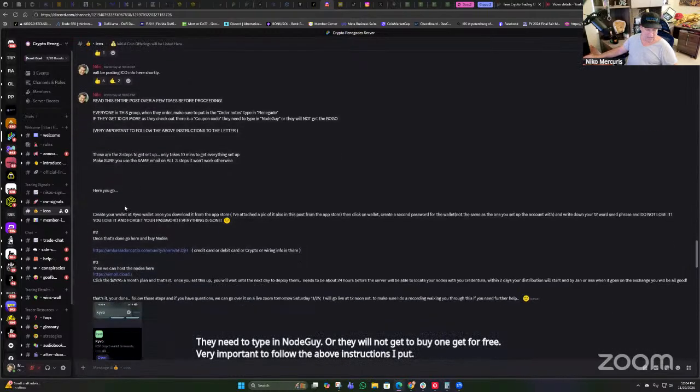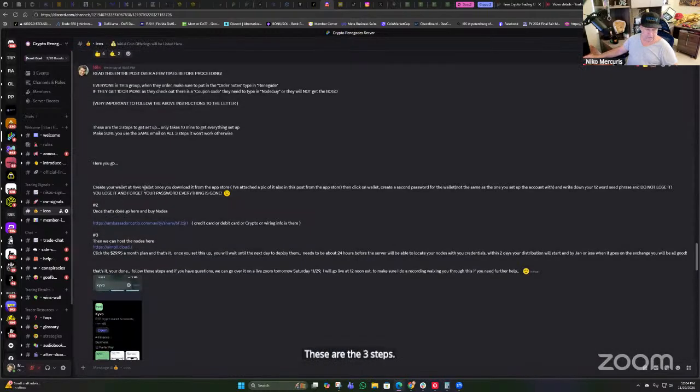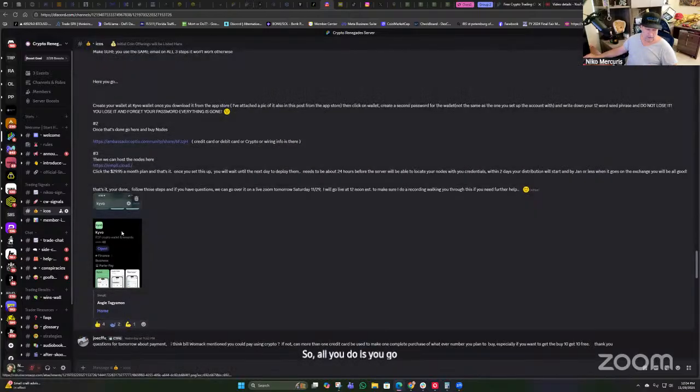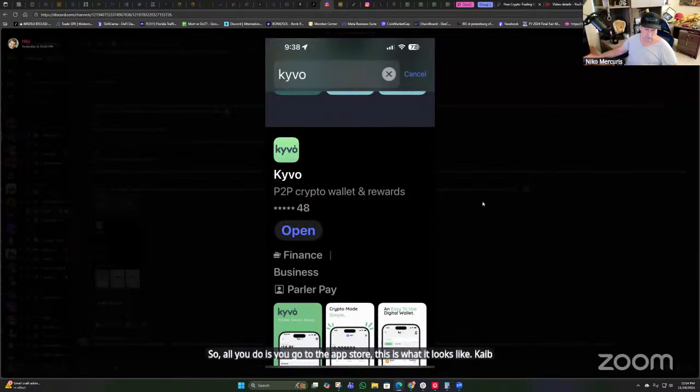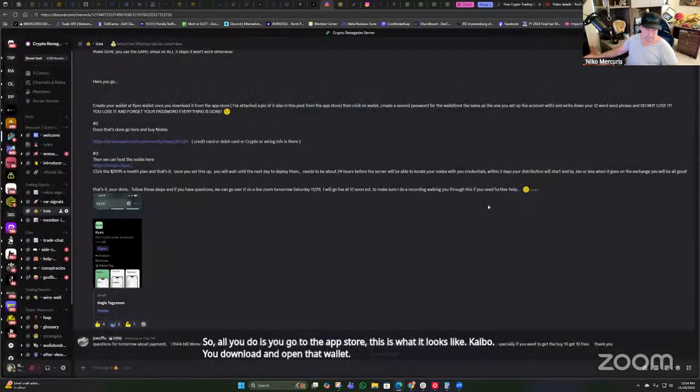These are the 3 steps. Okay, so you create your wallet at Kaivo. So all you do is you go to the App Store. This is what it looks like. Kaivo. You download and open that wallet. Create it, create your passwords, all that stuff. So you have the wallet sitting there.